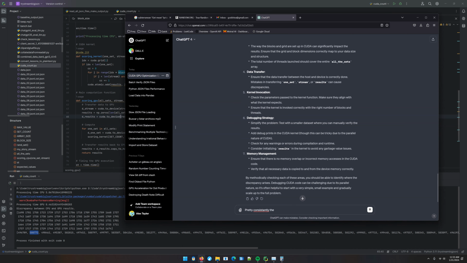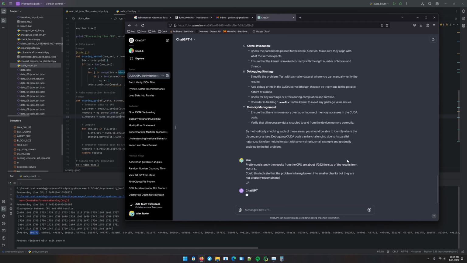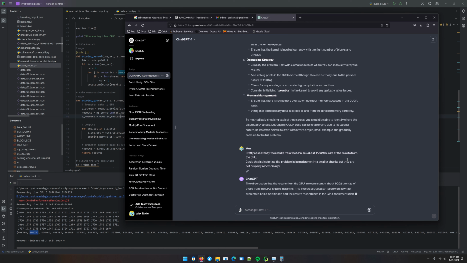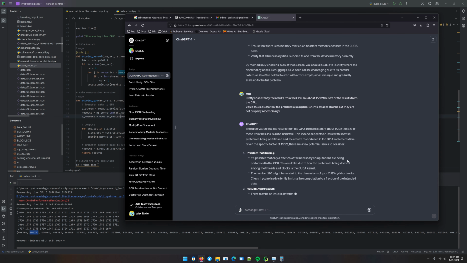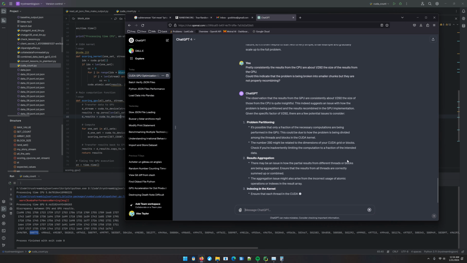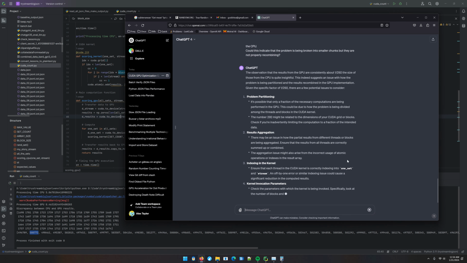Pretty consistently, the results from the GPU are about 1/292nd the size of the results from the CPU. Could this indicate that the problem is being broken into smaller chunks, but they are not properly recombining? Yeah, it's the results aggregation that I'm expecting.